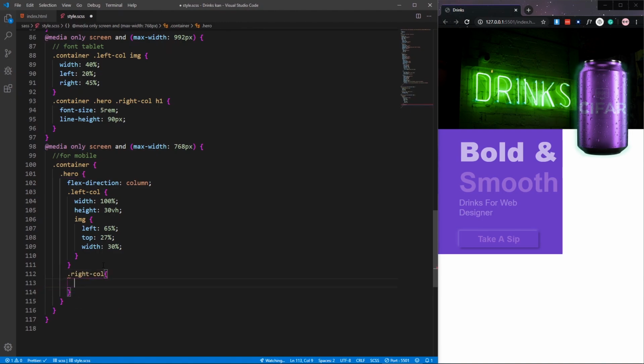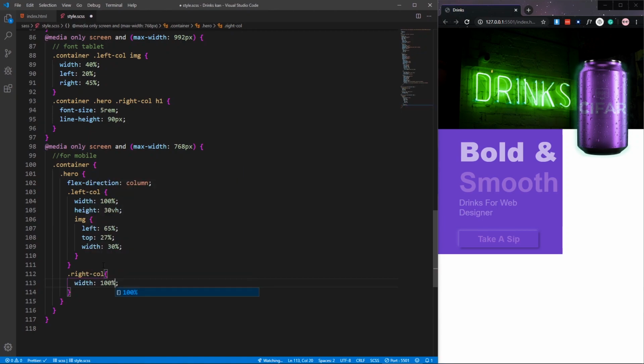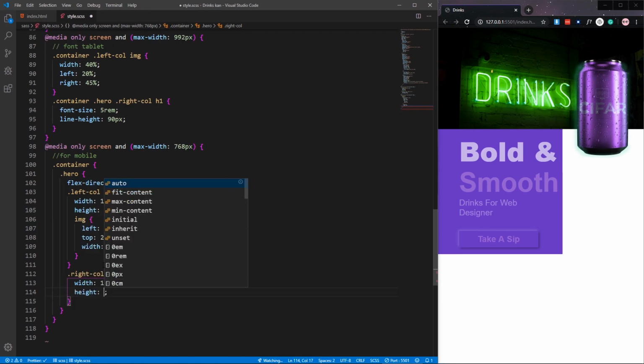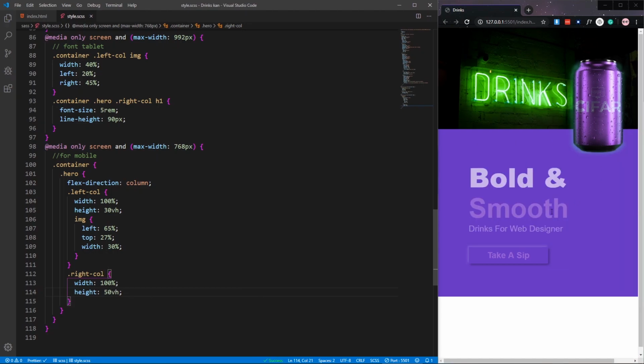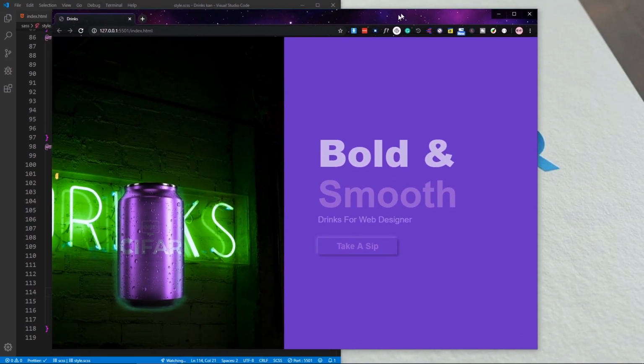And in the right column let's make it width 100% and height of 50 VH. Now you can see that it's looking much better. So you can see that that's now in fully responsive mode.